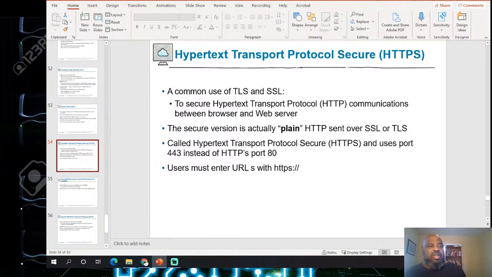A common use of TLS and SSL is HTTPS, Secure HTTP, a secure version of plain text HTTP over SSL or TLS. Port is usually 443 instead of 80. It starts with, of course, HTTPS. So usually now Google and a lot of websites only let you do encrypted stuff. They don't even let you do stuff on port 80.